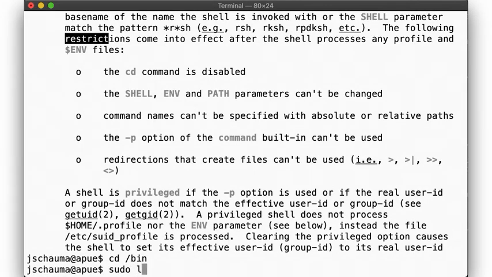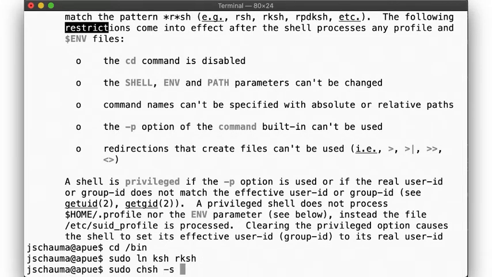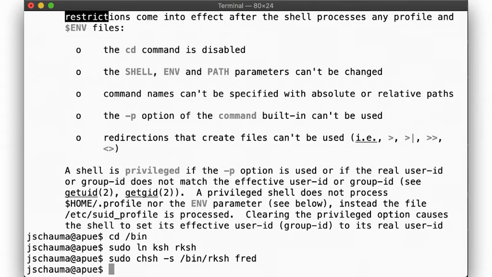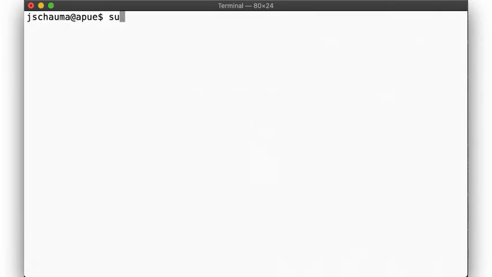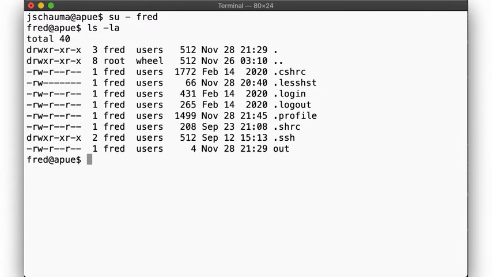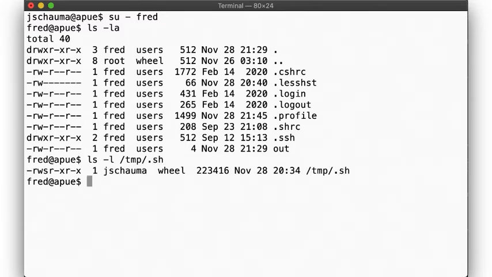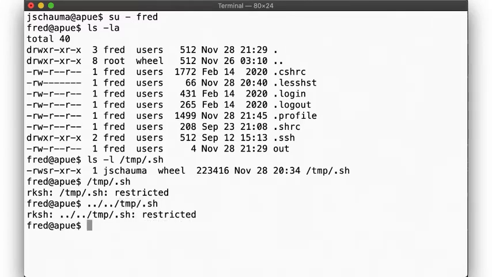Let's create such a restricted Korn shell, and then change the login shell of user Fred to use this shell. If we now log in as Fred, we can run the usual commands. Let's look for the setuid shell we left here from the last video. There it is. But now we can't run it, because it's not located in our path. We can try to be clever and use a relative path, but that doesn't work either. We can't even change our directory.